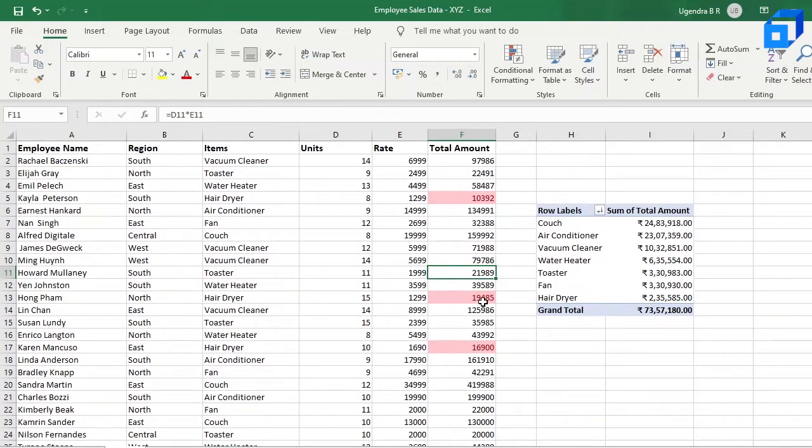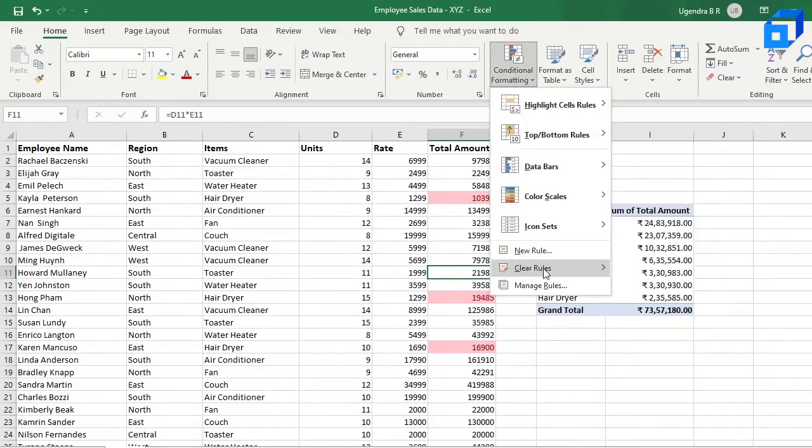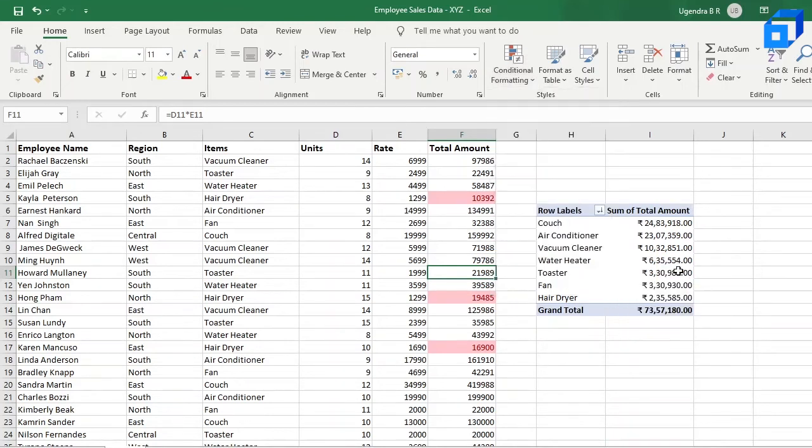Now let's say you want to select the whole row or a record which contains an employee who's working from the south region, or any region as a matter of fact. So let's go with the east region now. Let us clear the rules first. For this we need to select the entire data set. So over here, select the entire data set. That's here.